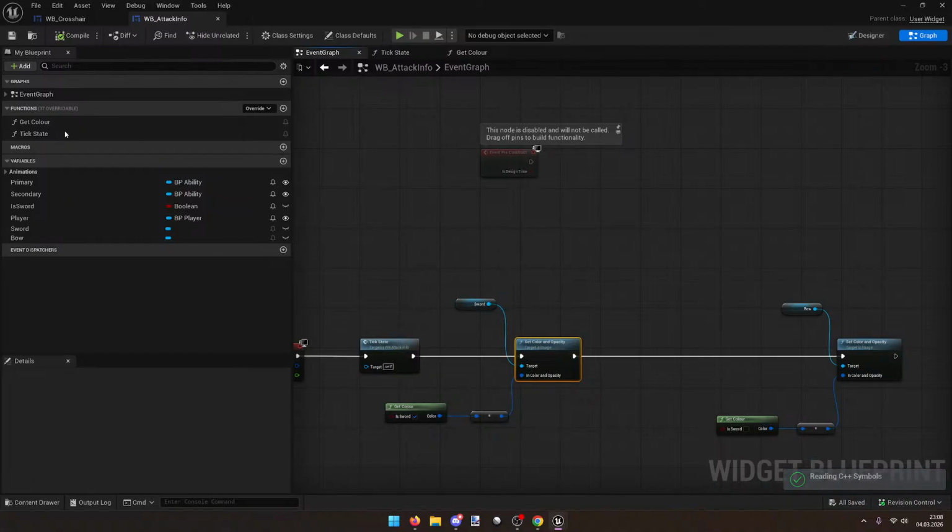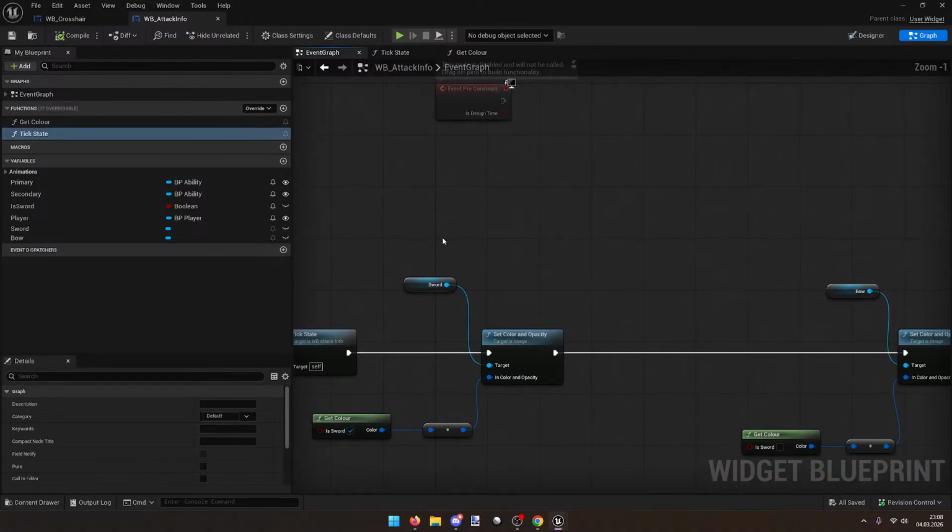Reading C++ symbols? No. No. Oh, GG's, guys. Oh, there we go.